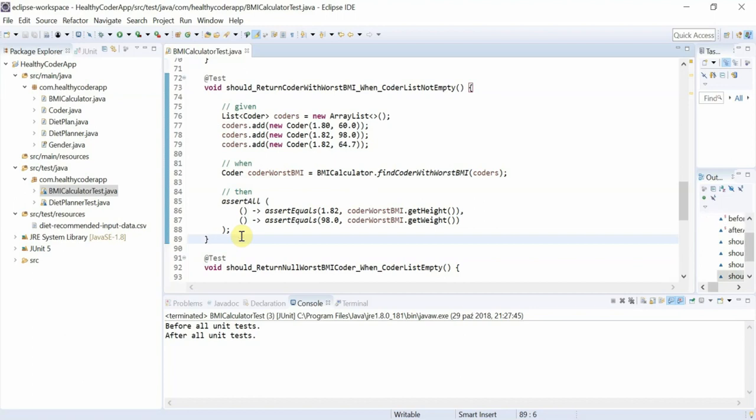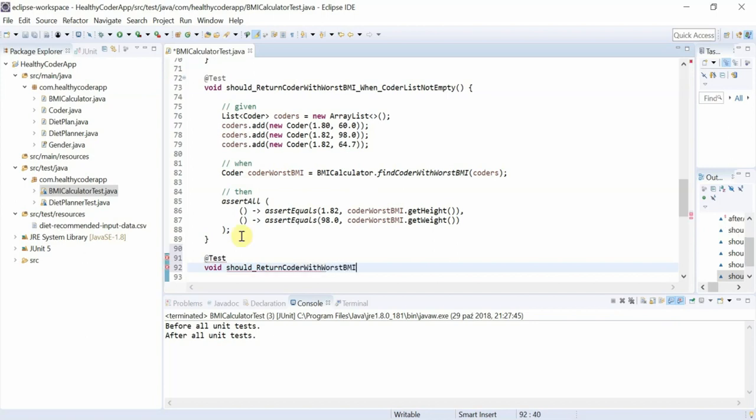So let's create a new test method, @Test. The name will be should return coder with worst BMI in 1 millisecond when coder list has 10,000 elements.